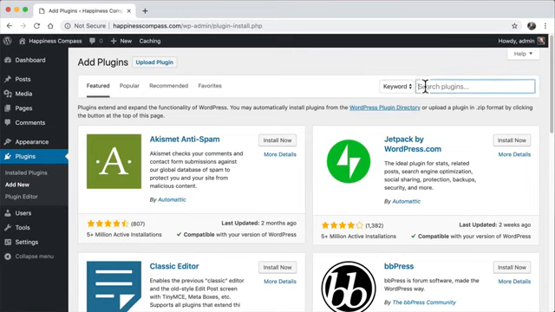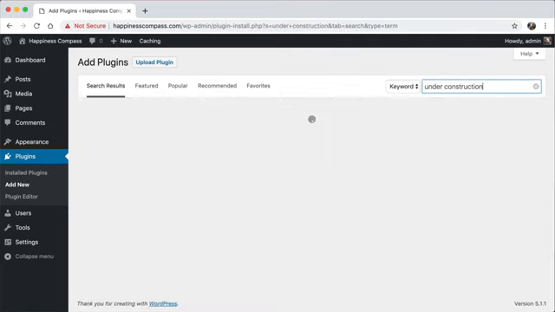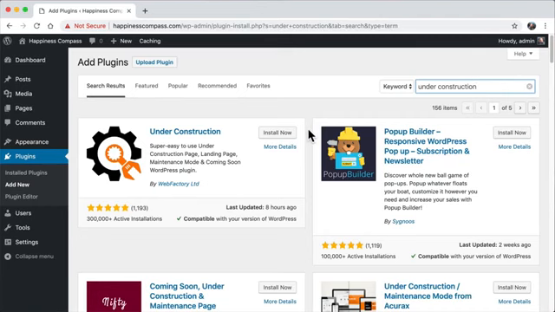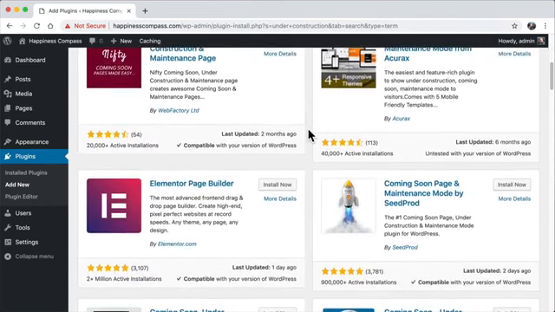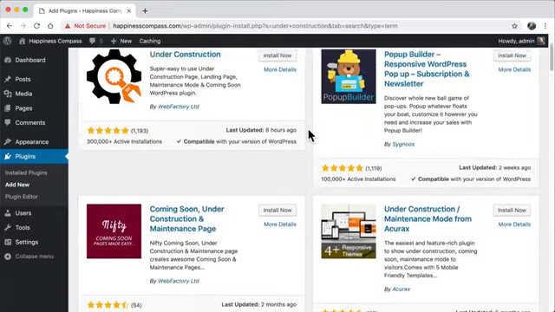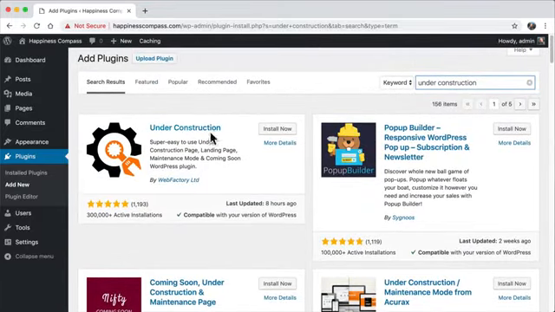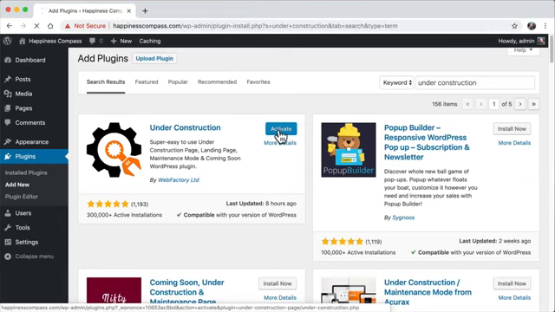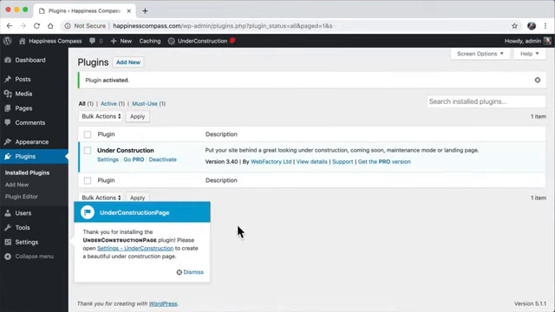And now we're going to look for a plugin called Under Construction. Once we do that, we can see all of these under construction, maintenance, and coming soon plugins. We're just going to go with the first one, which has been installed 300,000 times and has a 5 out of 5 rating. And we're going to click Install Now. Then we can click on Activate, and our Under Construction plugin is activated. We can dismiss that right there.